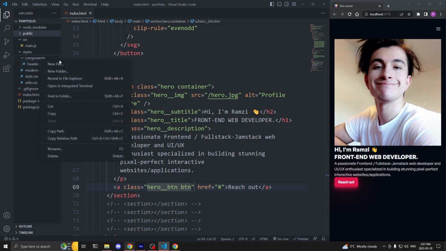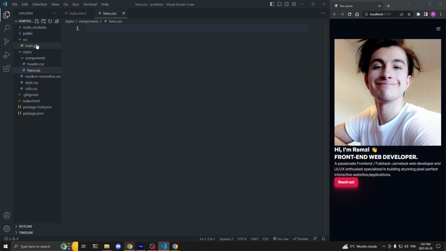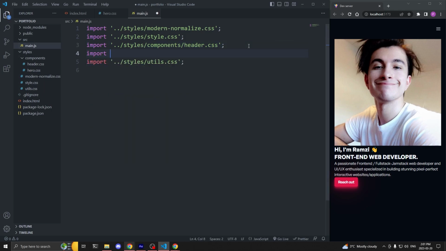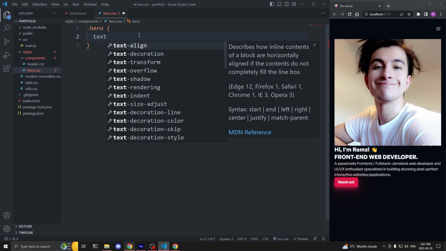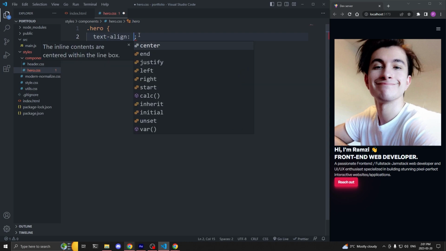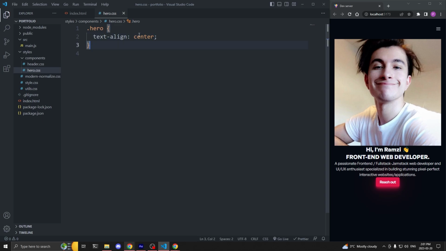To start styling this section, I'll create a hero.css file inside the components folder. I also need to import it inside main.js after the header import, but before the utils import. I'll select the entire section by its class name. I want this entire section to be centered. So what I can do is set a text align of center, and now everything is centered.